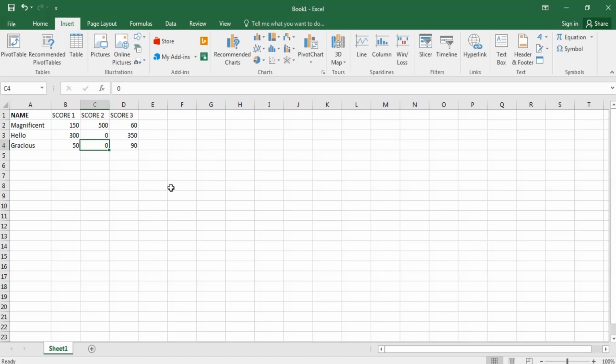So with that, I have typed some plain random details here to fill out these cells. Now we're going to work with them. First of all, we want to know what a chart is.